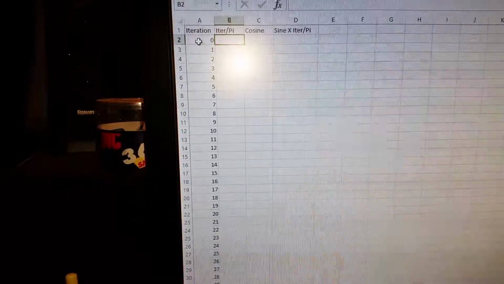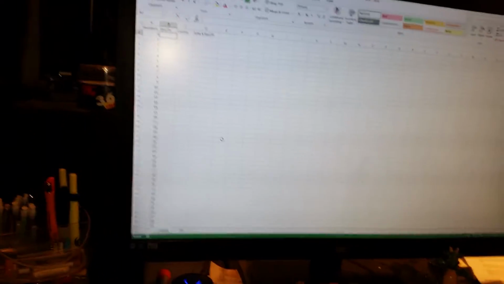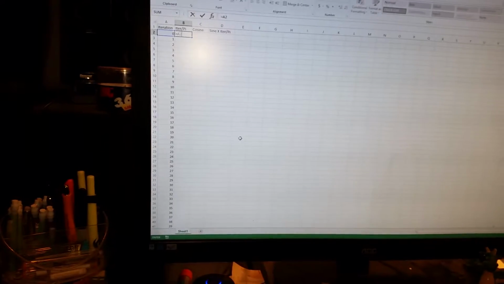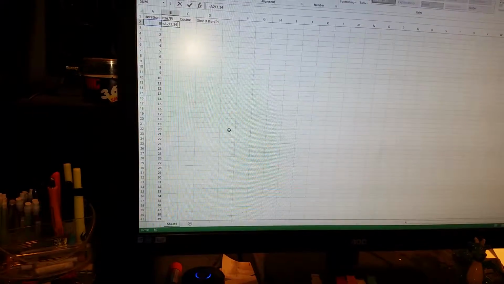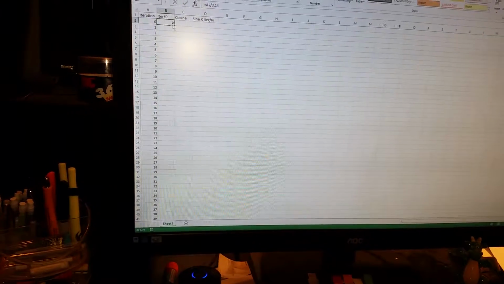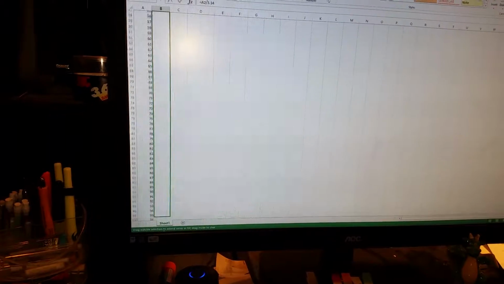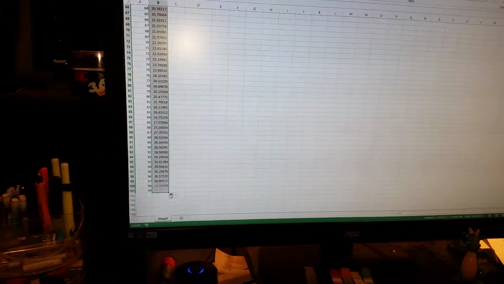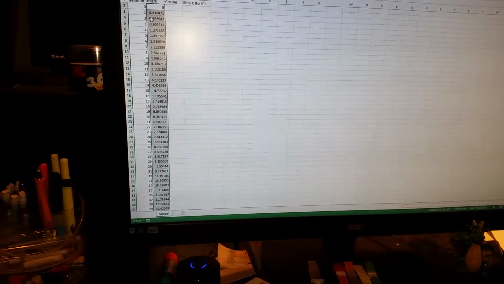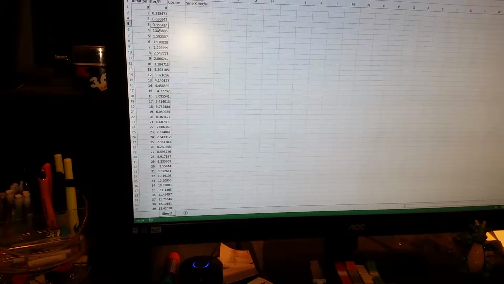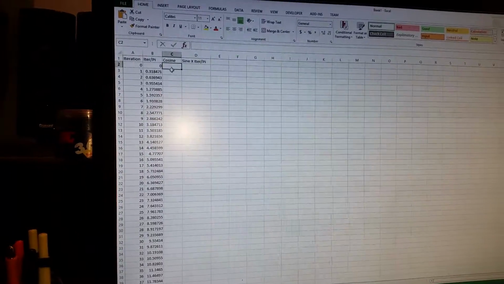Okay, so now we need to take this column and divide it by pi and put those values in this column. So we have equals A2 divided by 3.14. All right, and now we'll take and drag that all the way down. And there we go. So 1 divided by pi is this, 2 divided by pi is this, 3 divided by pi is this, so on and so forth.